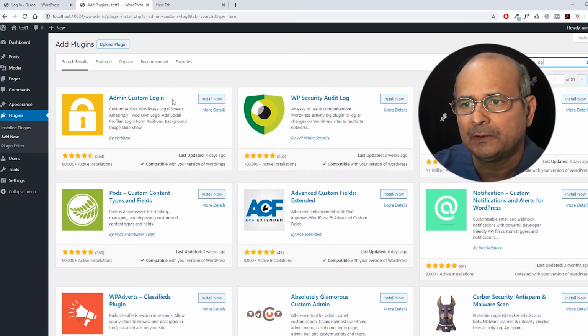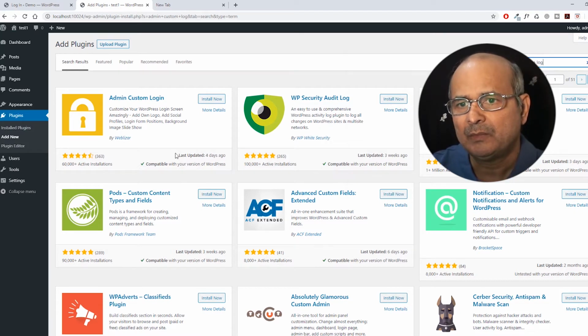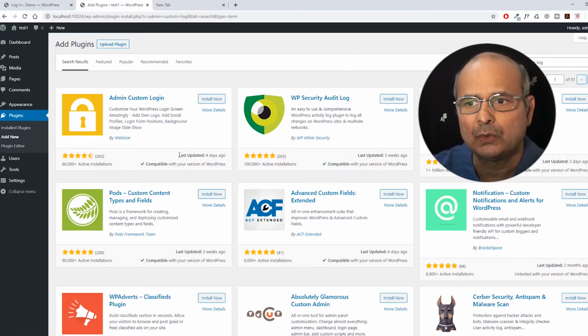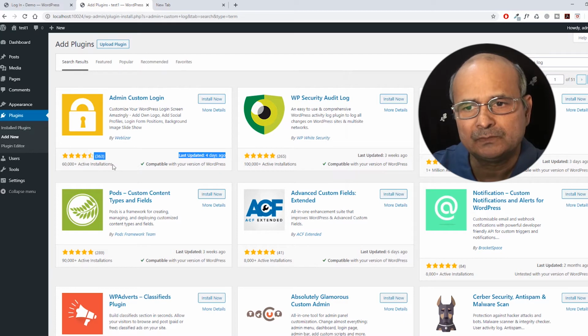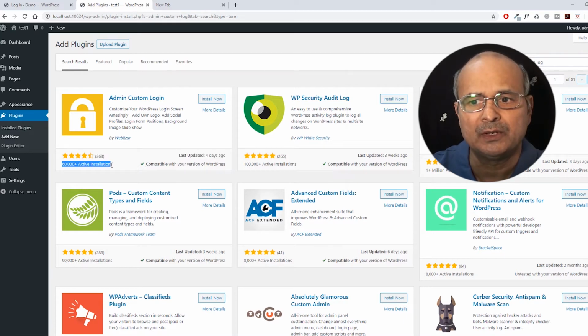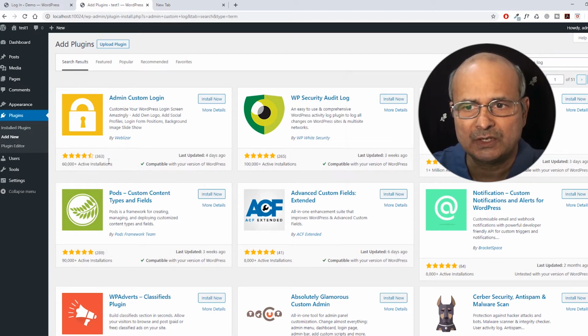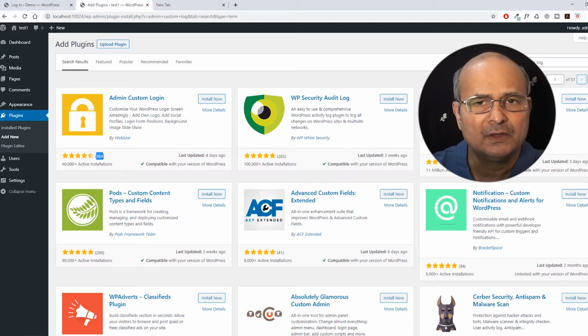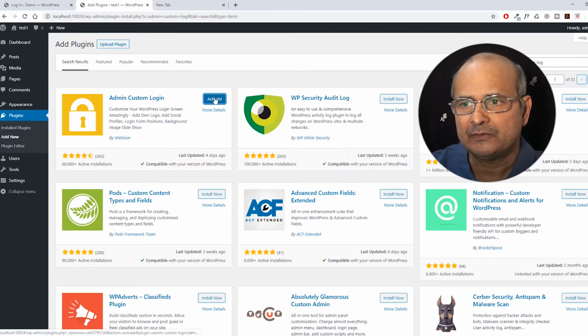If you look at the active installations, this is about 60,000, and the plugin has been updated about 4 days ago. Before you install any plugin, it is a general practice that you should look into the updates, how recently it has been updated, and the active installations also show if the plugin has really been properly tested with a lot of users. And you can see 363 ratings, a 4.5 rating, it's not bad. So let's install the plugin and activate it as well.